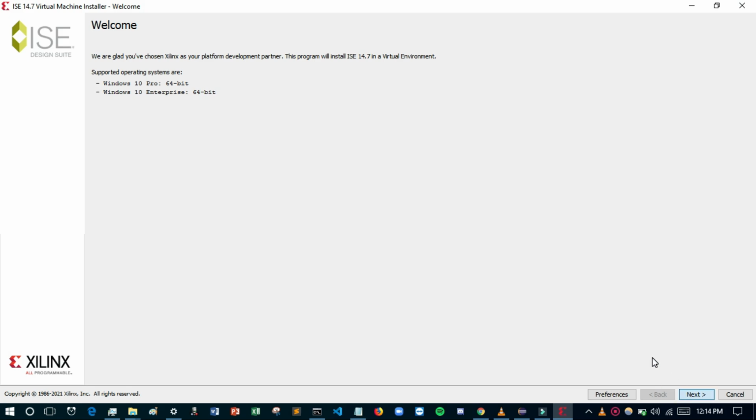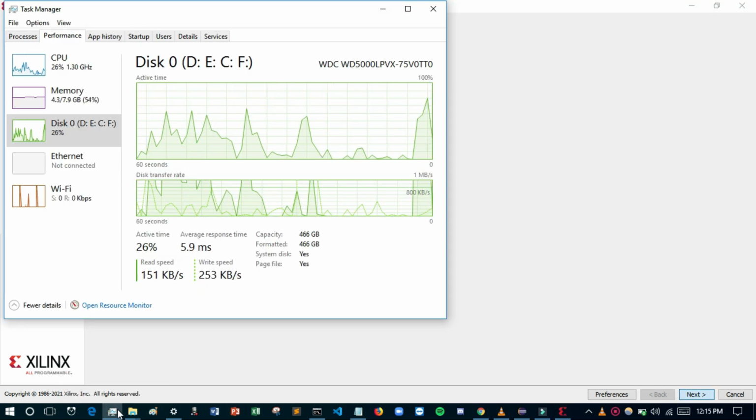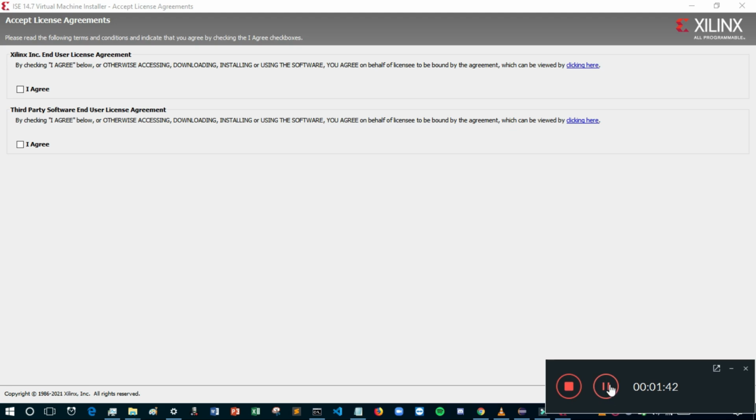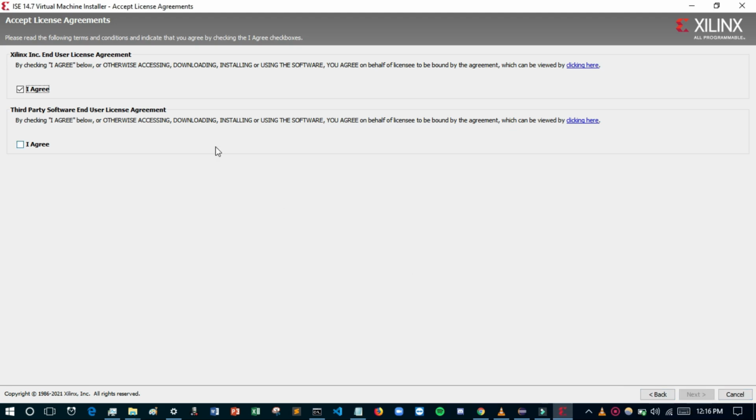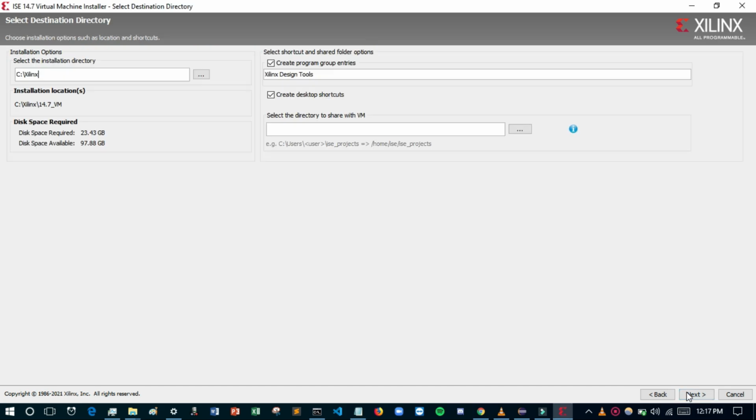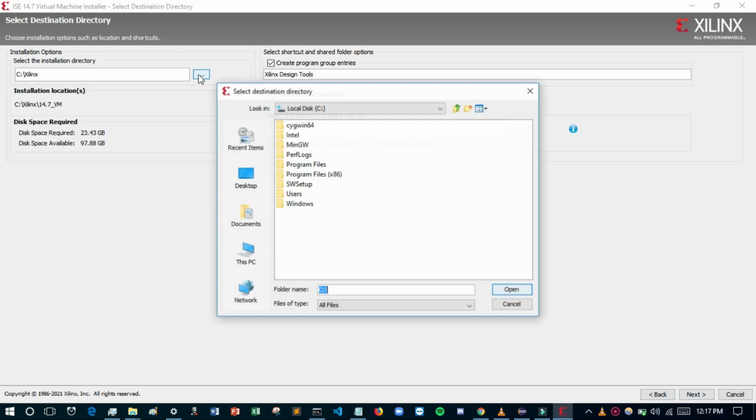Just click on next, and then you can see in the task manager how much RAM or CPU is being used. Just agree to both of them, and then click next. After clicking next, you can see the virtual machine option. If you have not installed VirtualBox, then I recommend you please download it. Otherwise it may create problems.